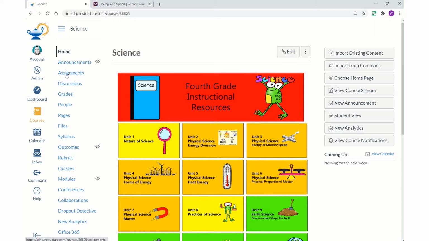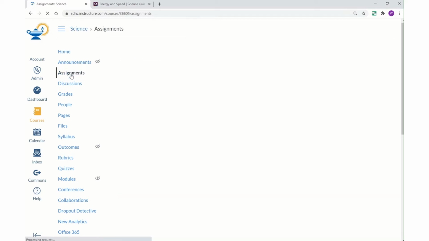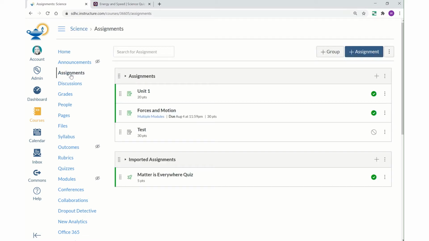This is going to be a type of an assignment we're going to create. Click on Assignments. Once you click on Assignments, you'll see any other assignments that you currently have in your course. And in the top right-hand corner, you can click on the blue button that says Plus Assignment to add a new one.